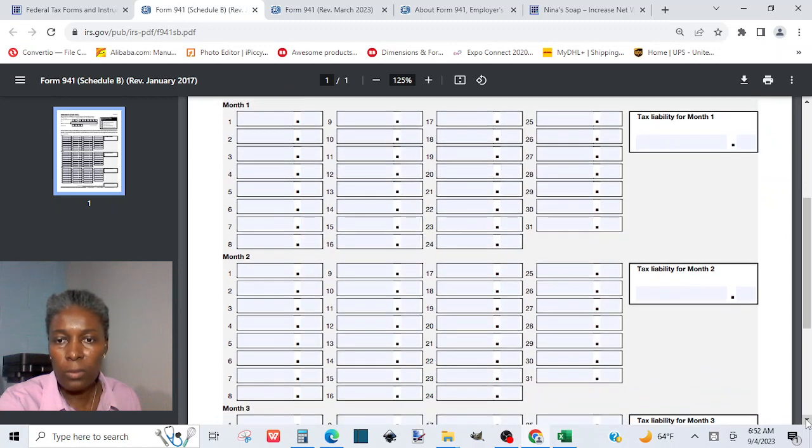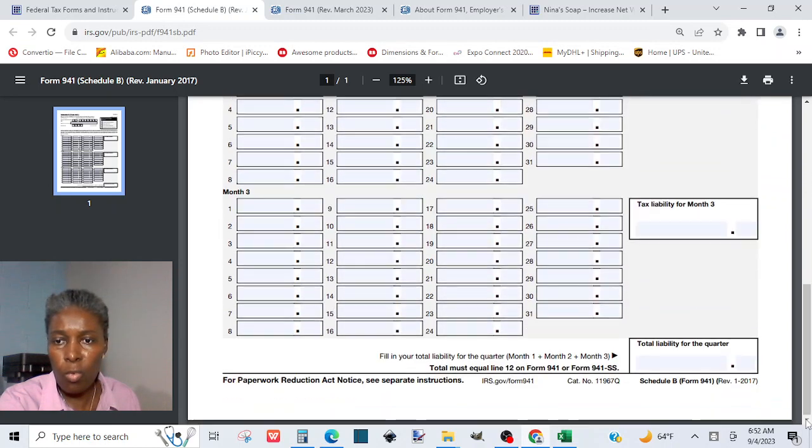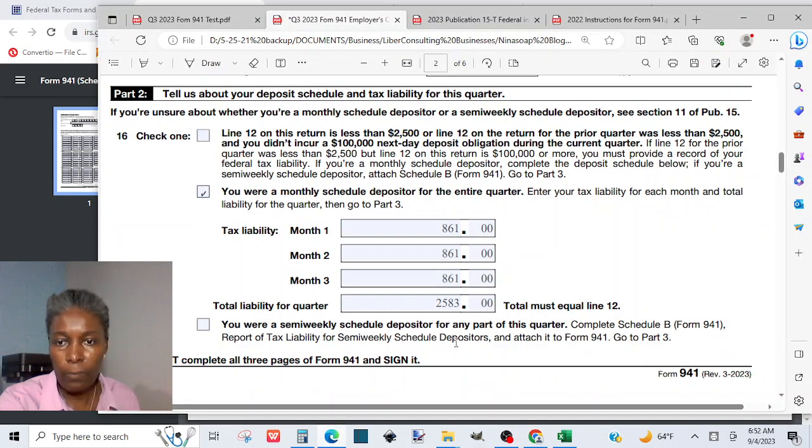And pretty much you will complete that form, and you will attach it to your Form 941. They say the total for all 3 months of the quarter should match your line 12. That's a form you will file and attach to your Form 941. But because we are not a semi-weekly depositor, based on how much tax liability we have, we check box 2.